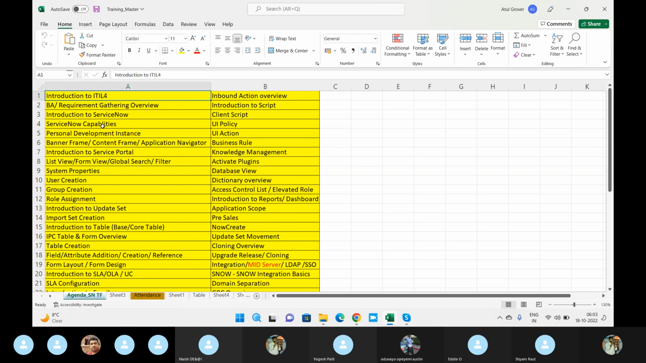That is the place where the fulfiller needs to work. Then we picked up the system properties, changing the background, images, text, and all those things. Then we went for user creation, group, and role assignment. The best practice we have to follow: update set to move the logic, not the data, from one instance to another instance. Then we discussed the tables: core table, base table, extended table, custom table, scope table. Then we went for the form layout, form designing, how you can update or create your forms.